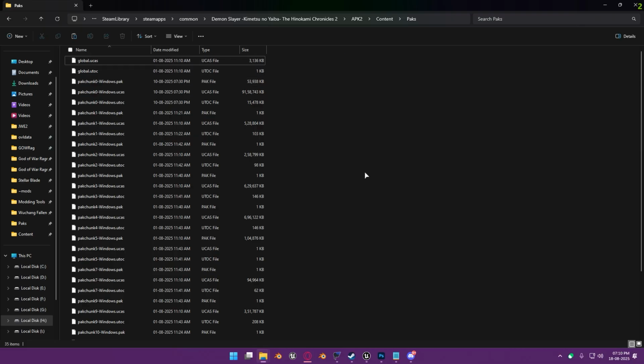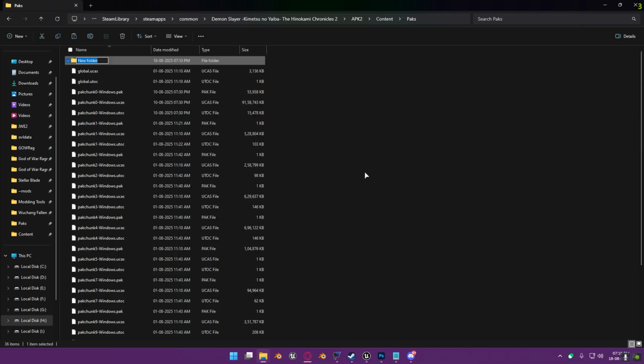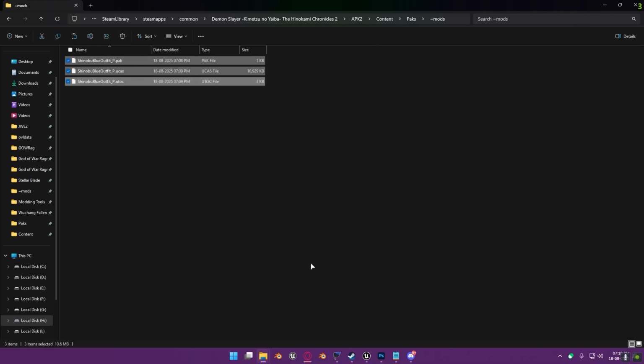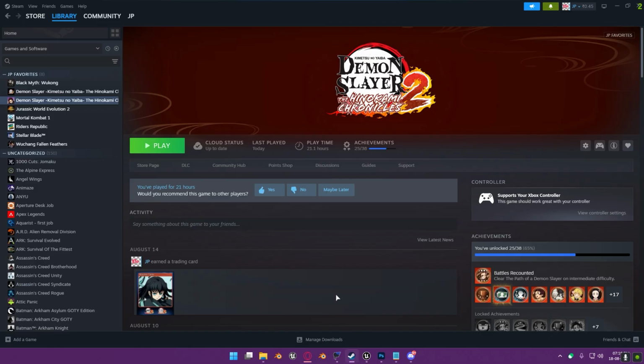Go back to the game directory and then create a new folder which is named mods. Okay, then paste your mod file inside this folder. That's it guys, we made a texture mod. Now we need to check in the game. Launch the game.